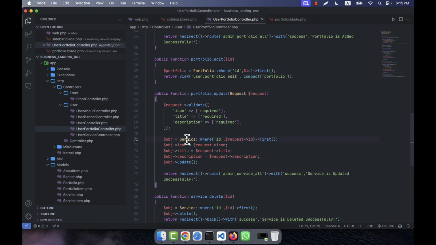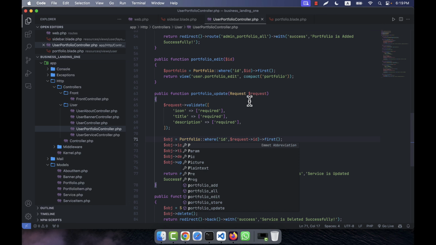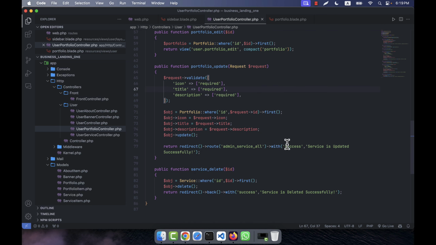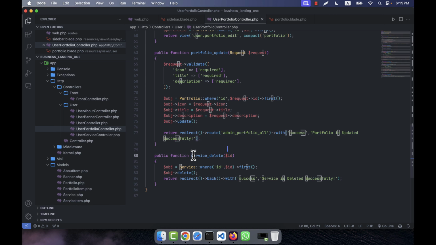And here I am coming after sometimes, this is the model portfolio, and here will be the admin portfolio wall, and portfolio is updated successfully. Here portfolio delete, and here will be portfolio, here is also will be portfolio. So basic things are done.